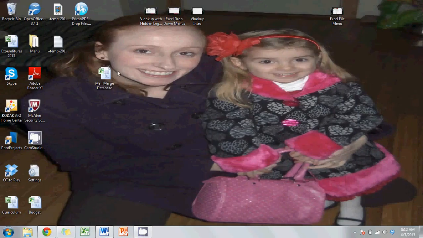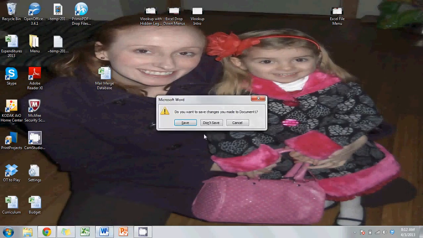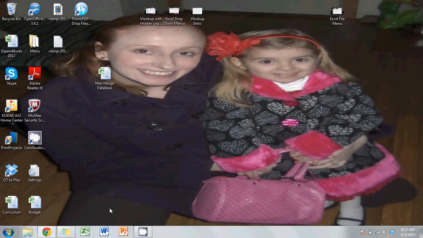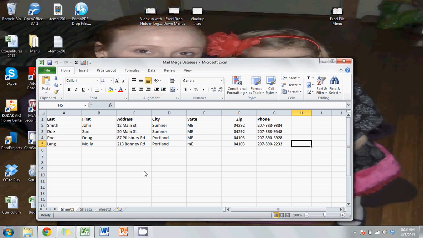This is going to be an Excel spreadsheet and Word 2010 tutorial on mail merging. And so mail merging is going to require both Microsoft Excel and Word 2010.